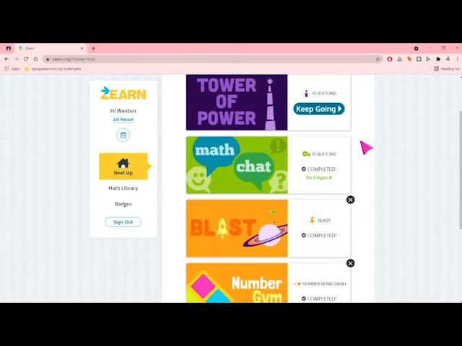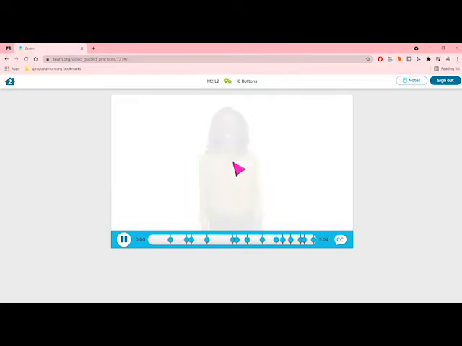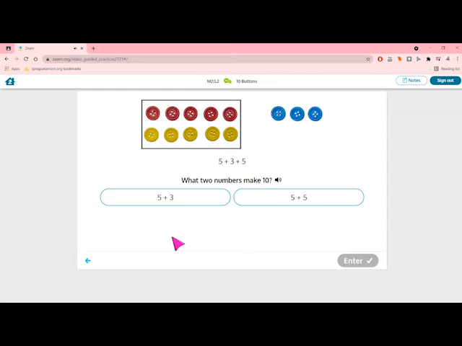Students can revisit some of the assignments that they've completed, such as this one here with the math chat. Let's click Do It Again to take a peek at this one. Sometimes there are videos that accompany students' information and learning. Students can watch the videos, and then as they get to certain checkpoints, there are math options that they need to answer. This one, for example, shows up first in the video.